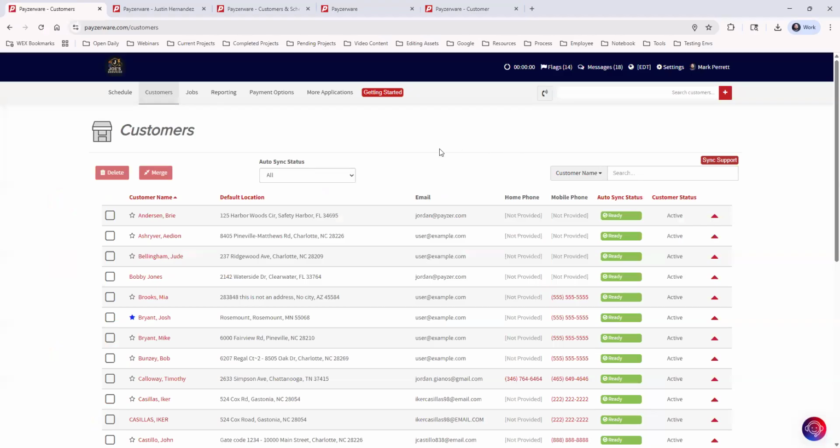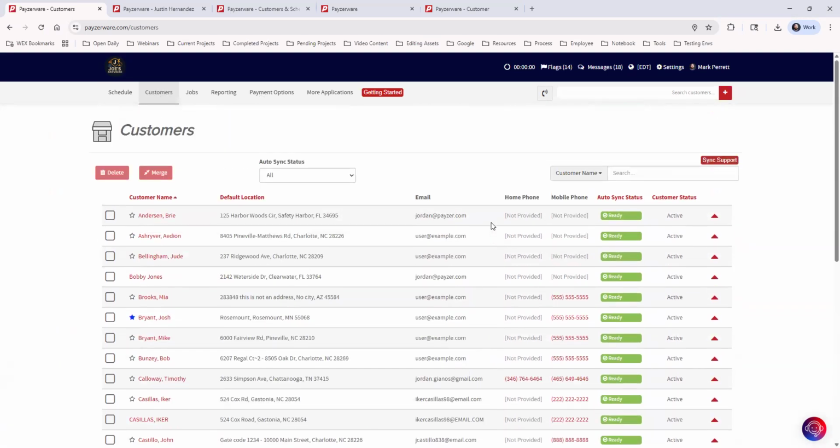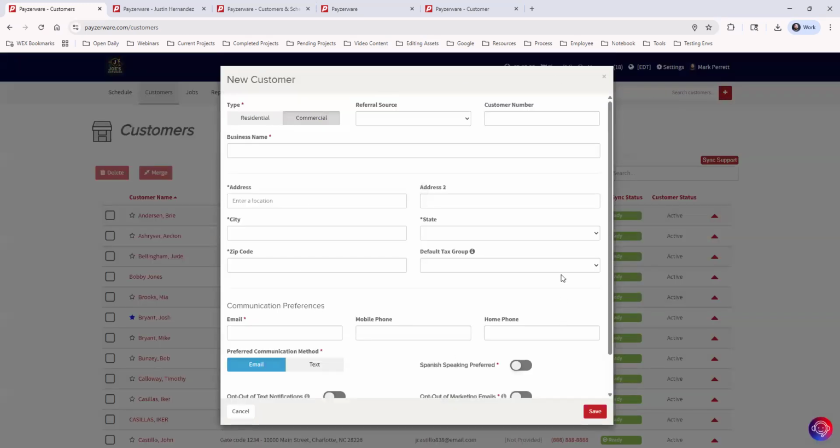We are starting on the customers page. To get there, you will click on customers in the top left in the main navigation. And this is going to be the main customer list with all of your customer profile accounts in it. If you want to add a new customer to this list, you will click the red plus button in the top right and fill out the information.